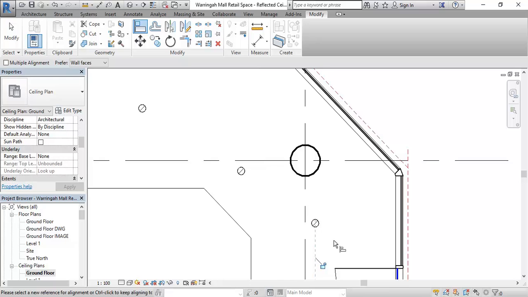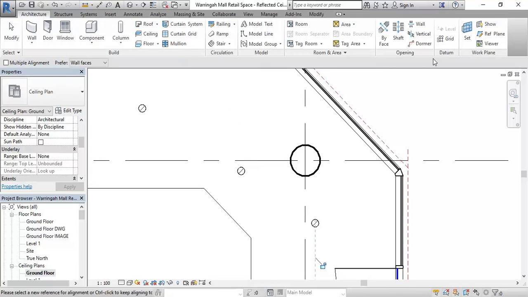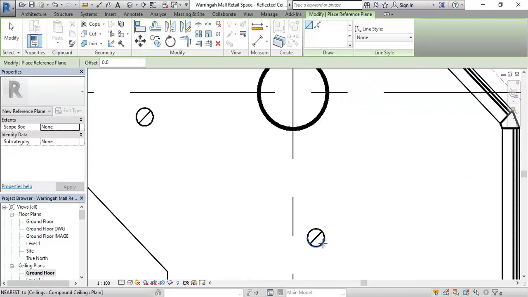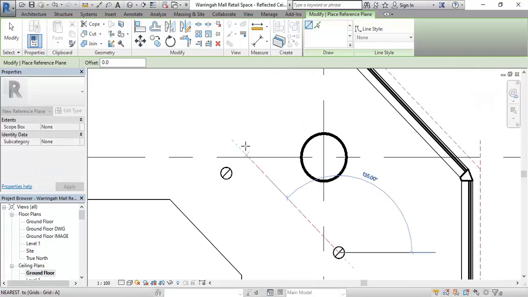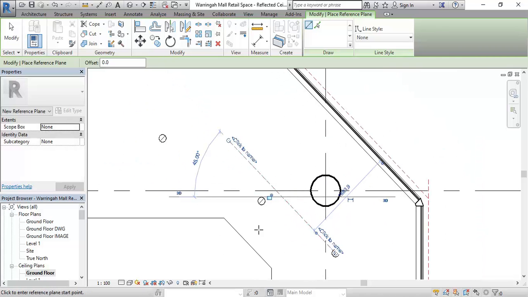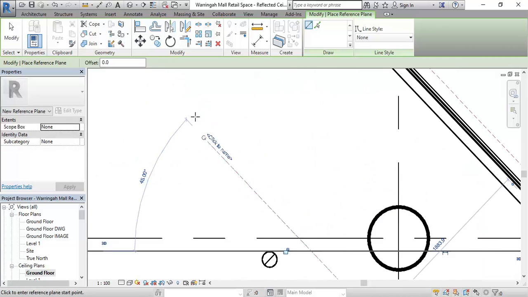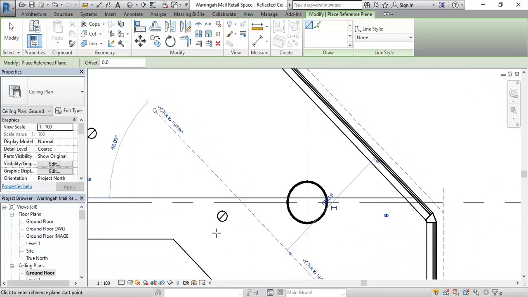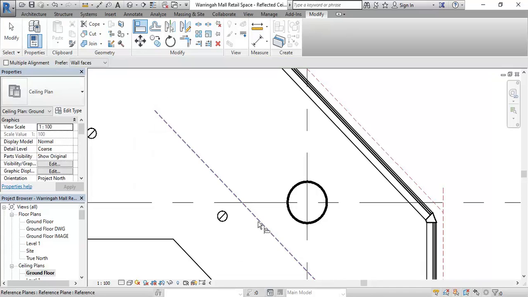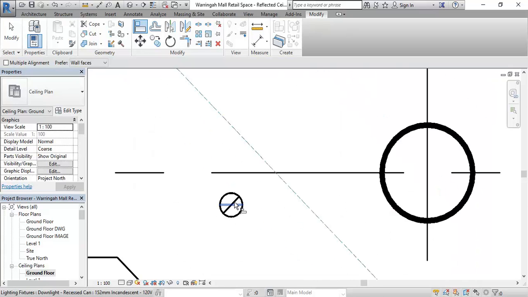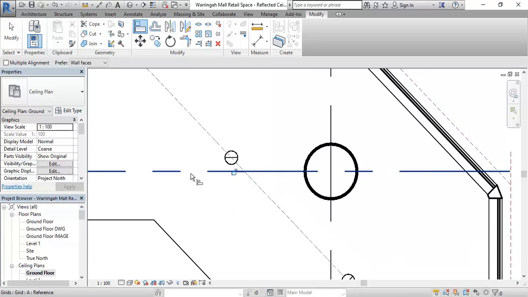Now, to line up diagonally, I'd need to add in a reference plane, tracing the light. So maybe from the centre there, I can draw a reference plane at 45 degrees, and then try to make sense of that, and maybe at least line this up using Align again. Now I can choose the reference plane first, and then here choose either of these, doesn't matter which one, and then put it onto the reference plane.